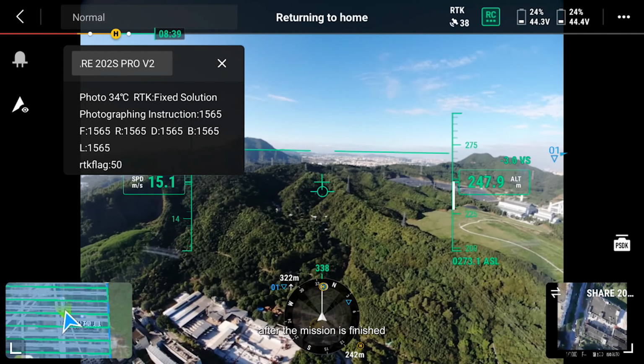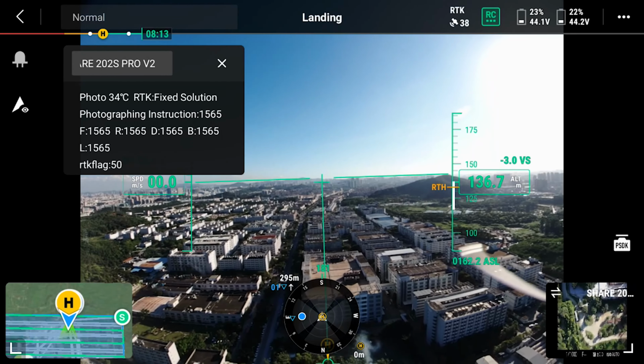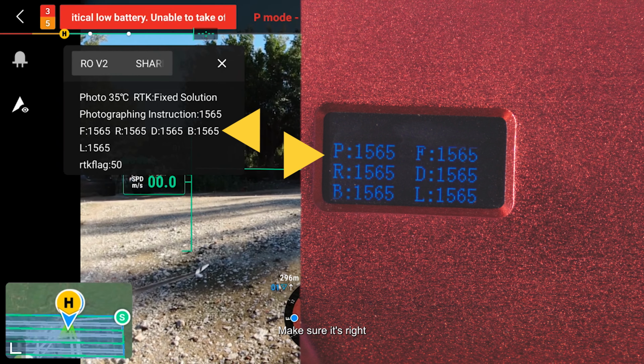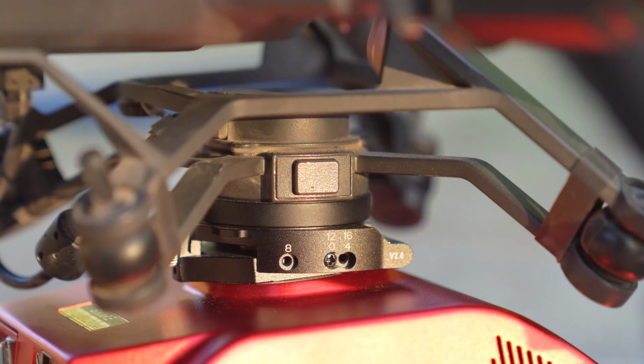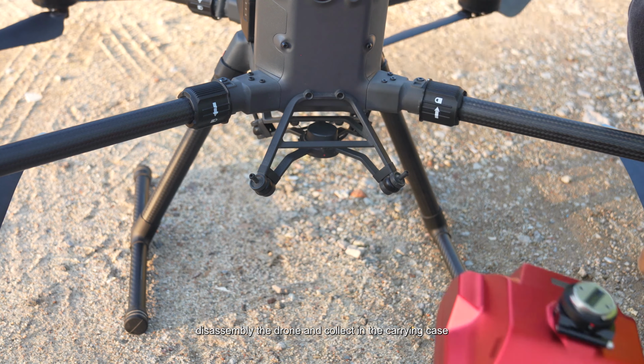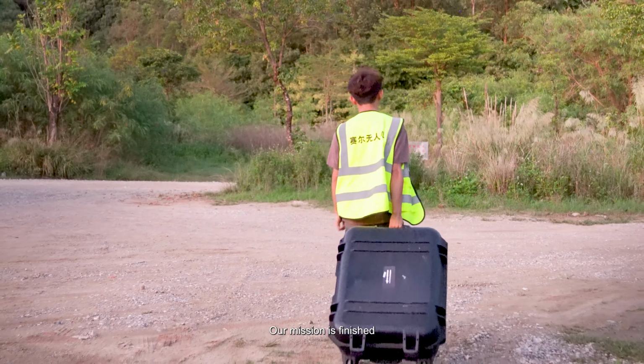After the mission is finished, we need to check the camera info window on Pilot to see if the photo number is the same as on the camera display screen. Make sure it's right. And we can take the camera off the drone. Disassemble the drone and collect it in the carrying case. Our mission is finished.